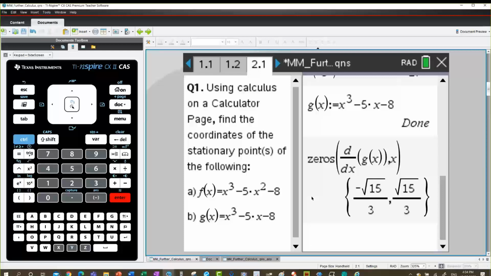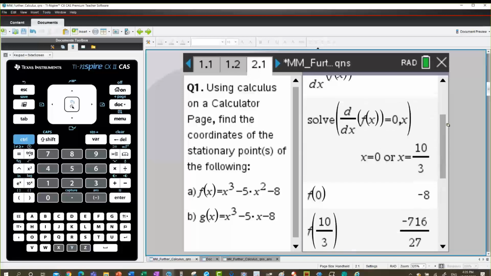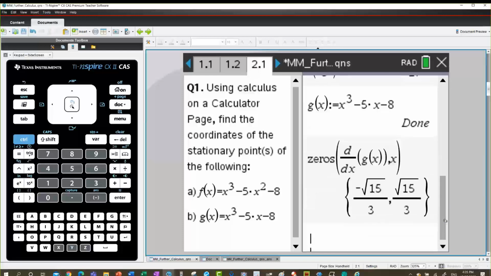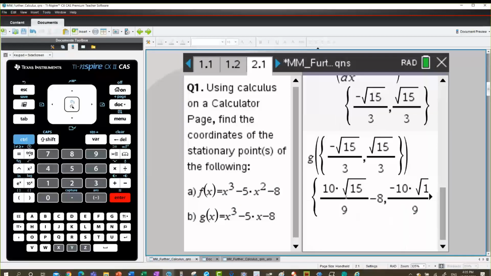Now if we just look at the output that the CAS gives us, we've got both values for the x values of the stationary points in a nice little way compared to what we had before. We had it separated with x equals 0 or x equals 10 on 3. So this is a much nicer format for setting it out. And it's even better when we come to work out the y values. I could just go up arrow in the history and press enter, and both values get pasted in, and this time both values appear.